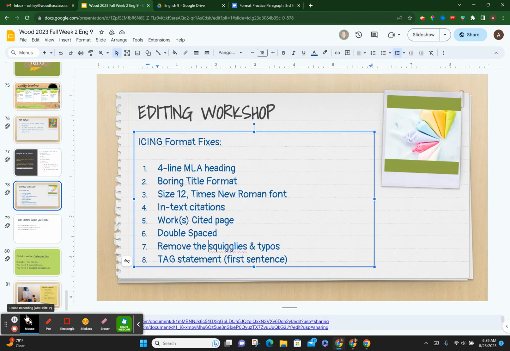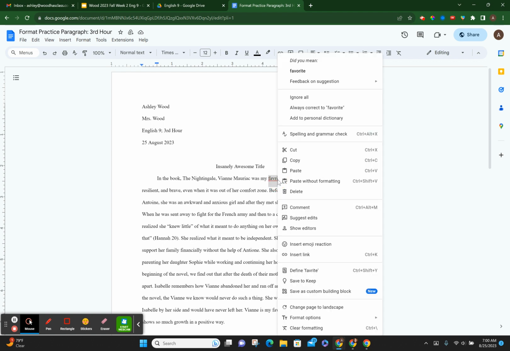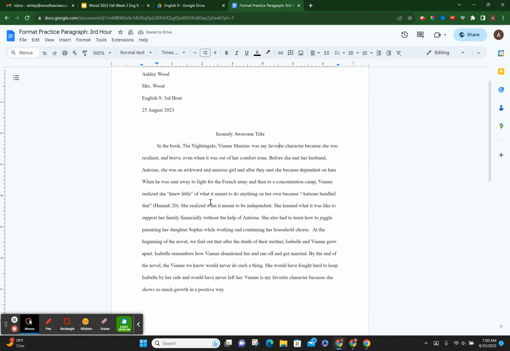And this step, very important, you want to remove all the squigglies, which is these little red wiggly lines underneath words, and the typos in your paper. So you want to read through what you have written and see if you left any words out or did anything weird with formatting. And see how there's a red squiggly here? It's because something's misspelled. So you're going to get rid of those squigglies. So did you mean favorite? Yes, I did. Now it's there. All good. No more red squigglies anywhere in this paragraph.